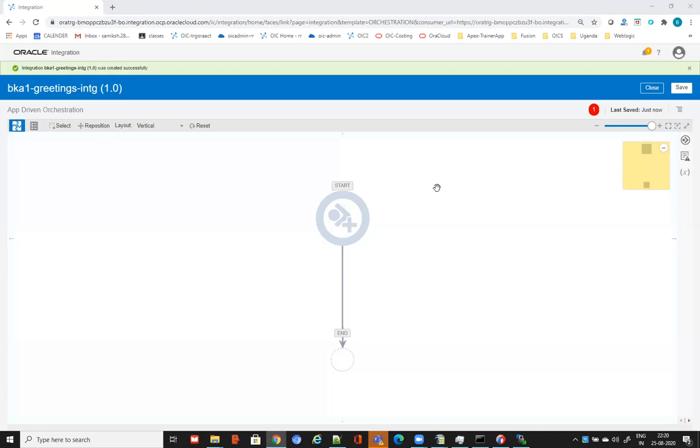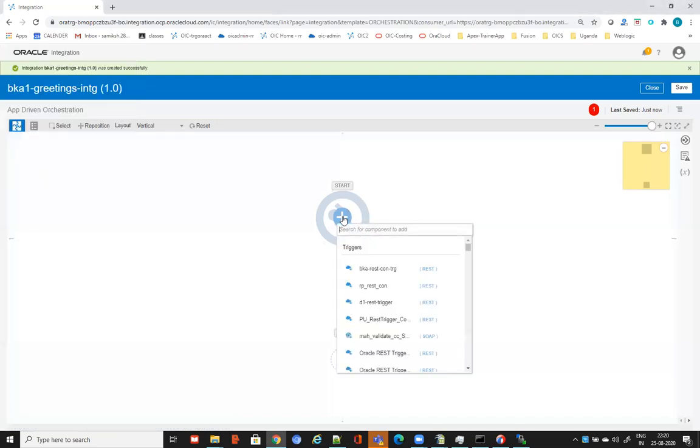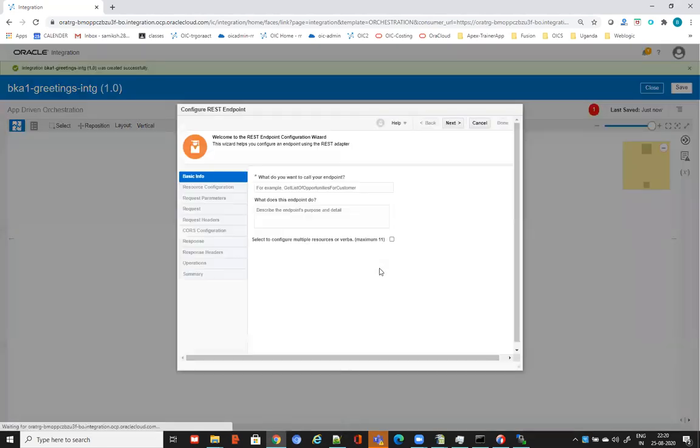Okay. Right. So now to develop the integration, you are going to start with the trigger connection here. So click on plus here. Then it is going to give all the recently created connections here. You can also search with the connection's name. So these are the REST connection I created just now. BK REST connection. I'm using that one.